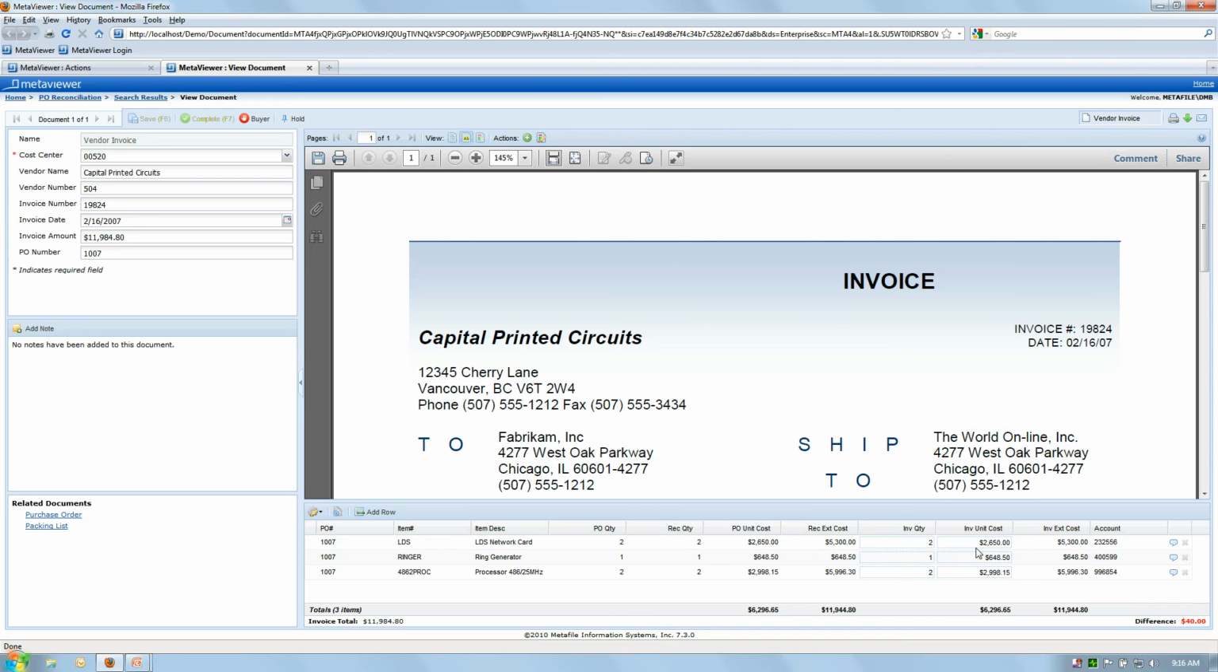So that's kind of a brief overview of the integration with the Dynamics systems and MetaViewer to pass information between the two systems. We can talk more specifically on a one-on-one basis with your unique requirements.